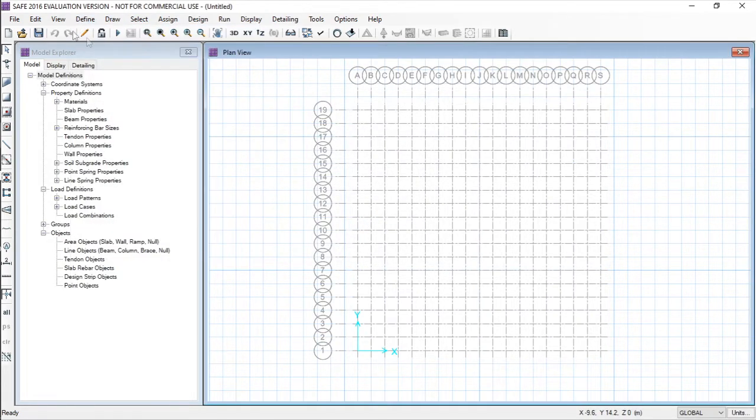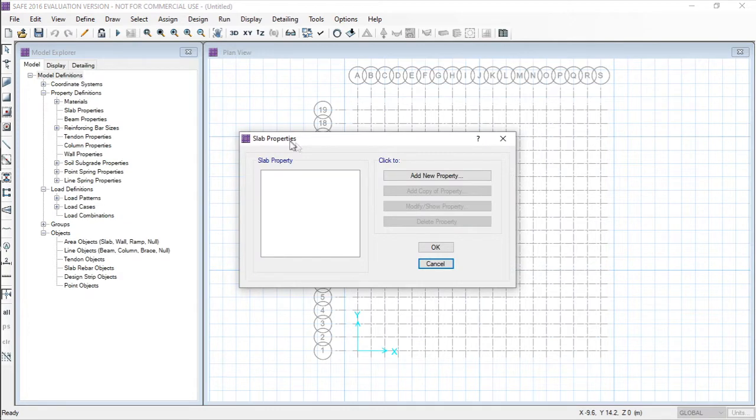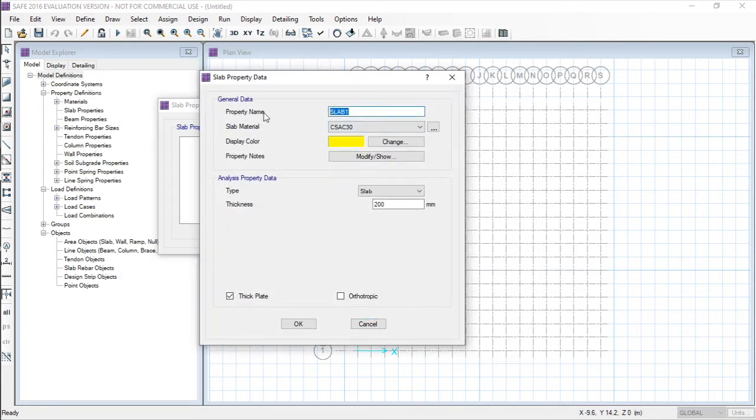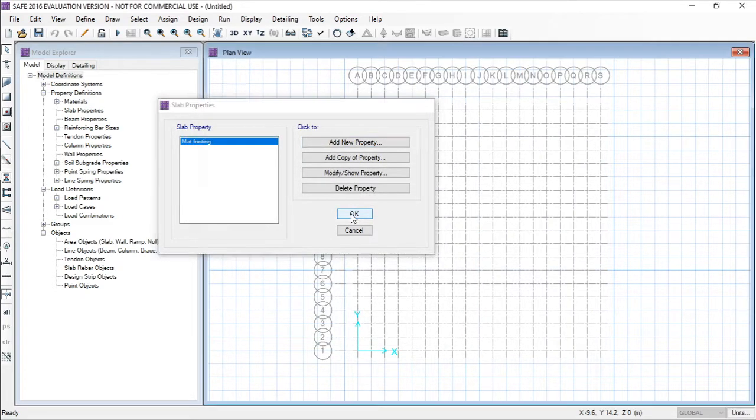Now define the slab properties. Over here, just add a new property and select the foundation. I am selecting the mat foundation for this tall structure. So I am selecting mat footing, and slab material I am selecting as M40 grade, and for type I am selecting the mat, and giving a thickness. This is a trial thickness. I am giving it as, suppose, 600, and press OK button and click OK again.